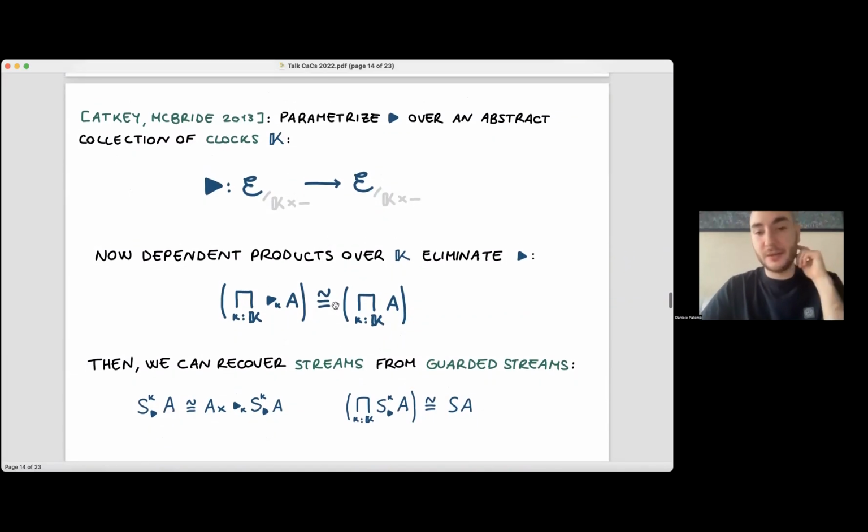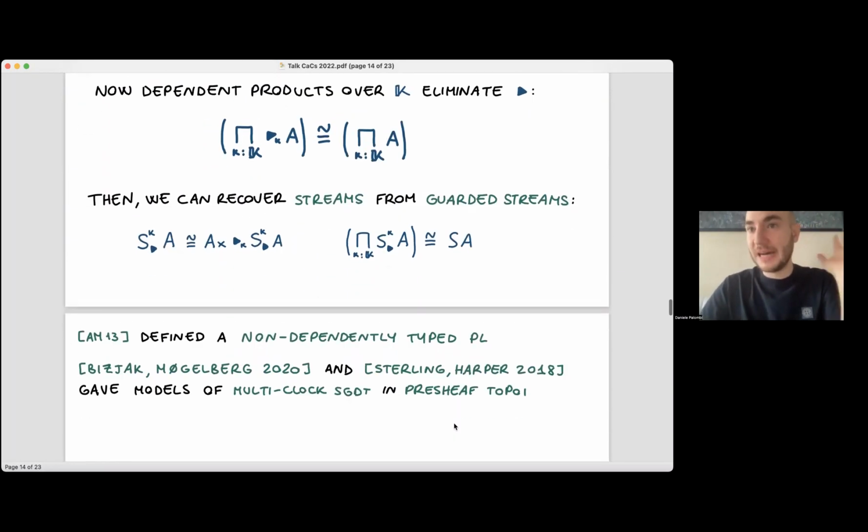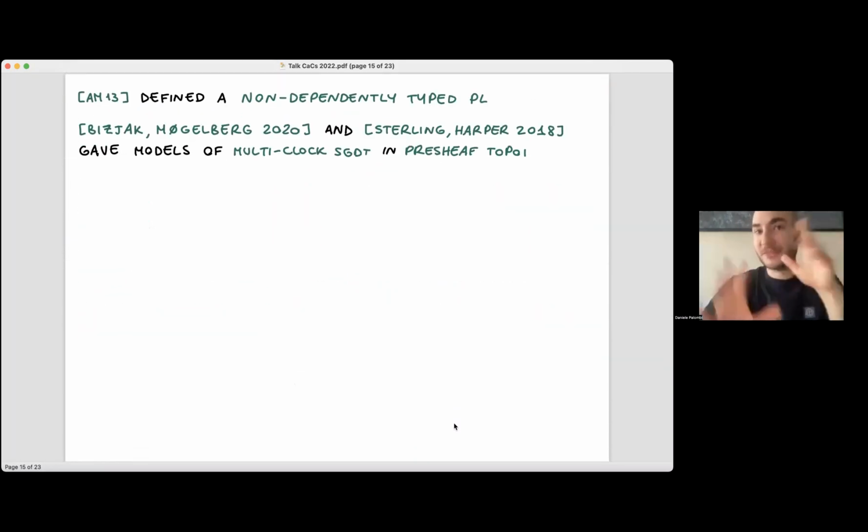And with this, we can recover streams from guarded streams, because now we have this family indexed by K of later modalities. And so we have this family of guarded streams at index K. If we take the dependent product of that over the whole family, we get the classical type of streams. And well, that's nice, but they left some stuff out.